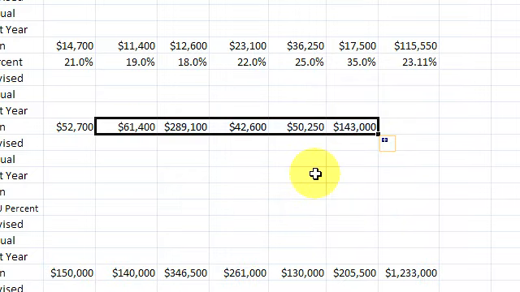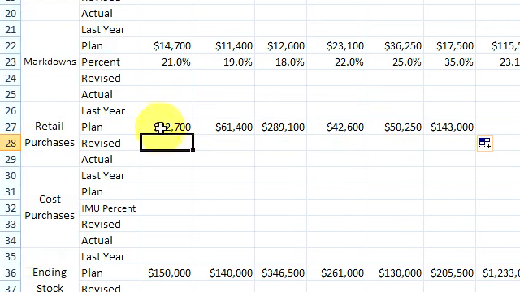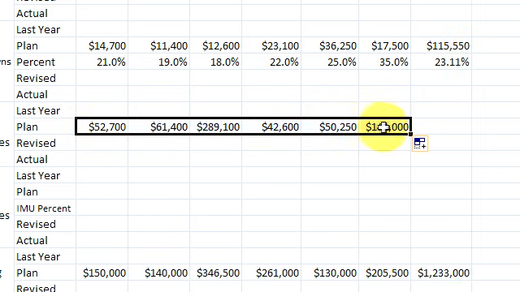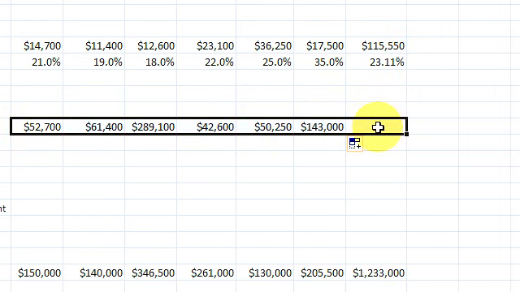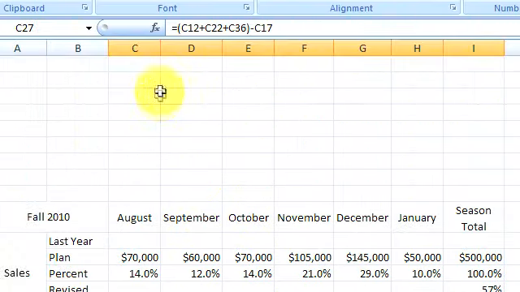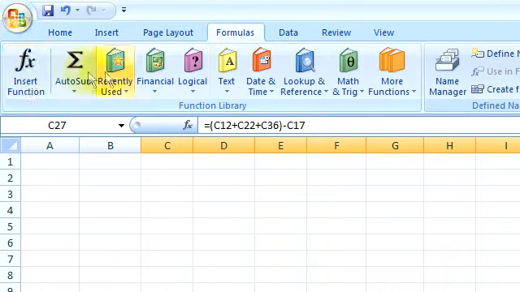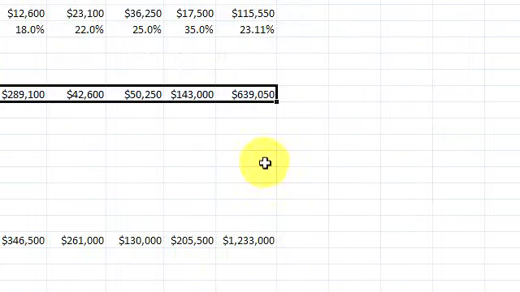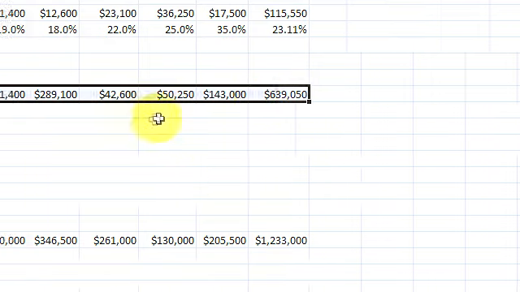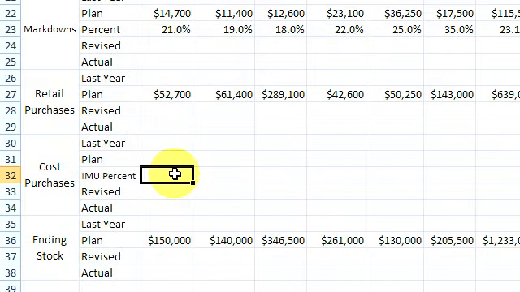Once we have verified that those numbers are correct, what we want to do is an auto sum to get the sum of our retail purchases for the season, highlighting again our variables, our numbers that we just calculated, coming up to the toolbar, clicking formulas, and hitting auto sum. So our seasonal total is $639,050.